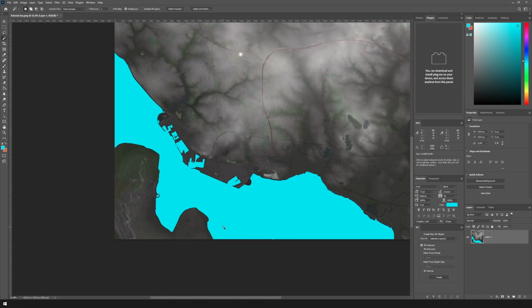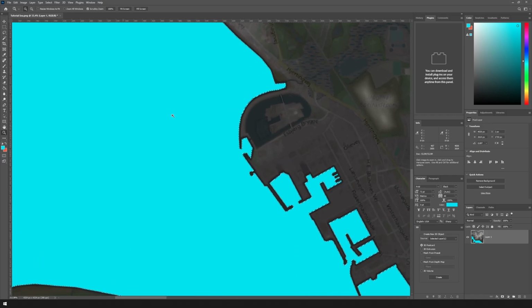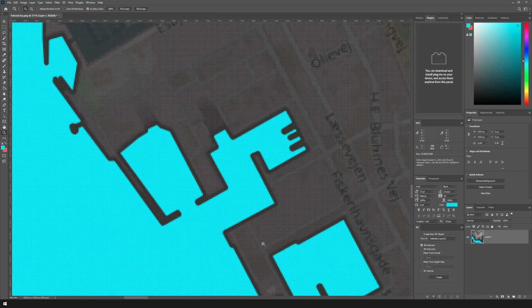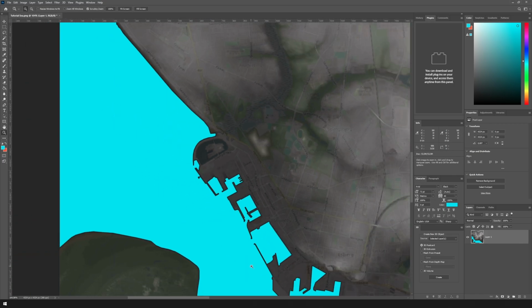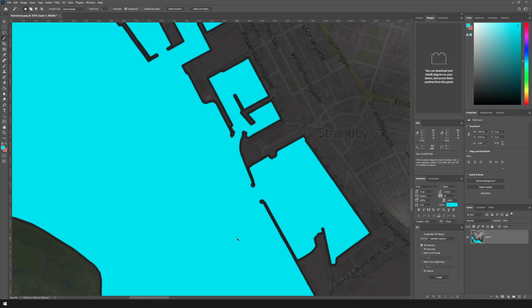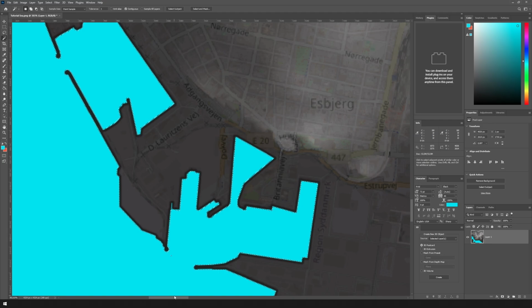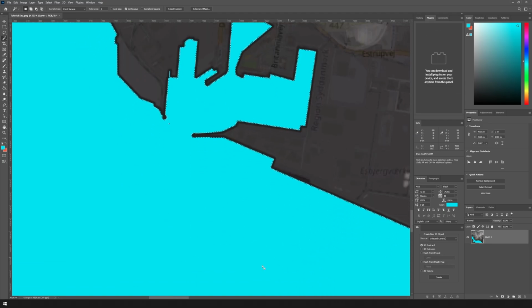Now use the magic wand tool, lower the tolerance, and select all the water. This is why we didn't want to change the polygons to be a dark gray color. Check that everything is selected. Create a new layer.